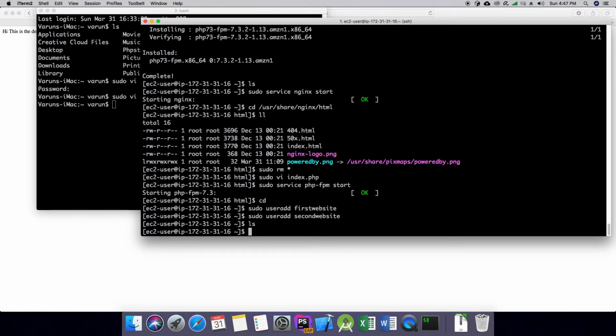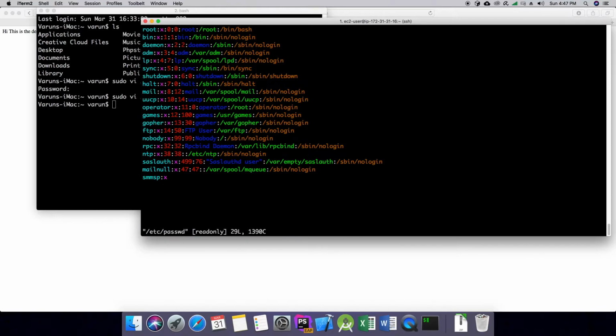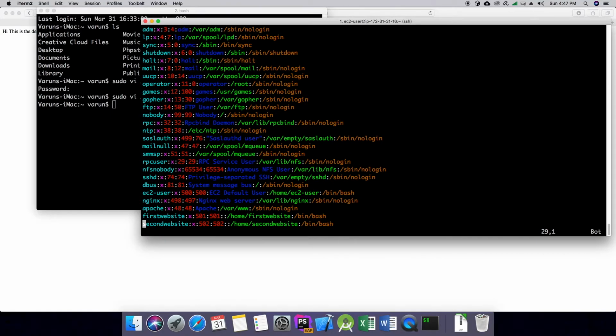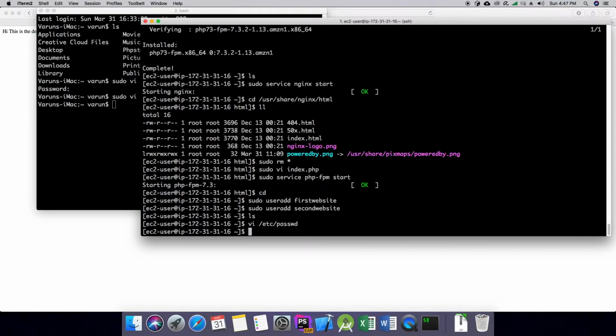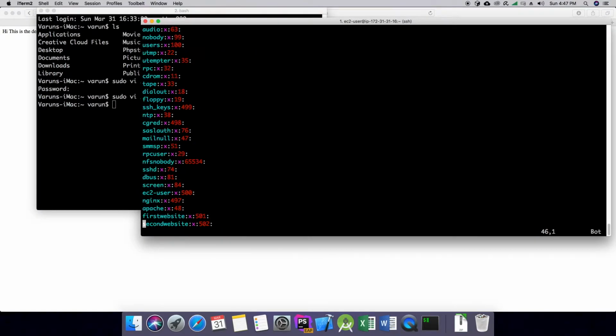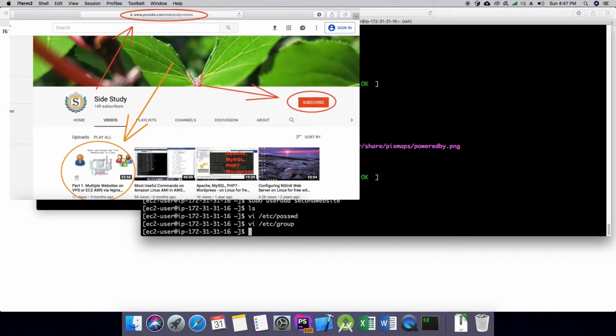ls. So now the user has been created. If we want to check, we can check it via vi /etc/passwd and shift G. So these are the users created, and the groups are also created by default. We can check it via /etc/group. Yes, shift G. So these are the groups for the users. So we require users and groups for this.